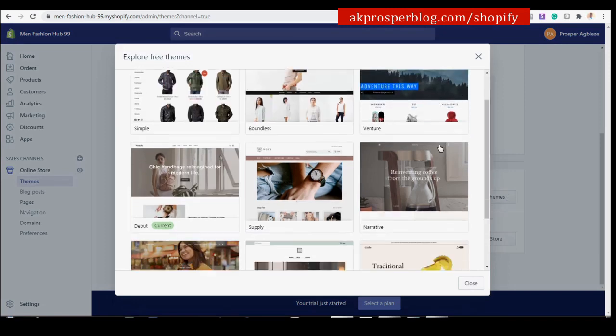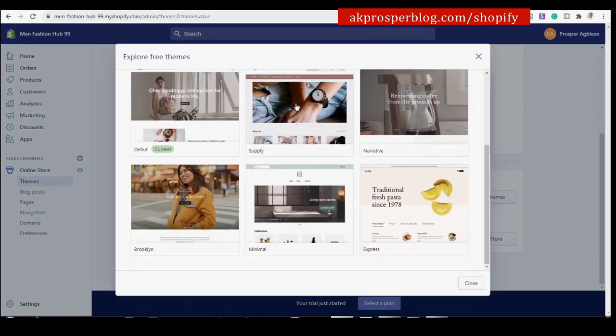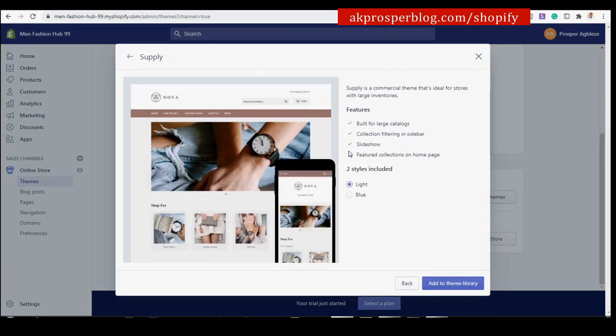So in this tutorial, we are going to be using this theme, Supply. You click on it. There are two types: you have the light and the blue. The light style is what we are going to be using. You click add to theme library.